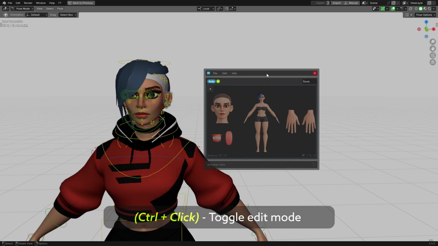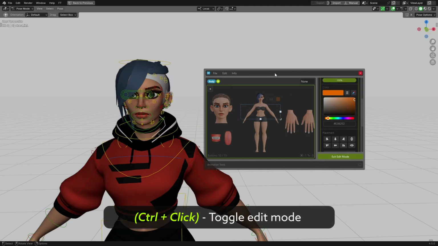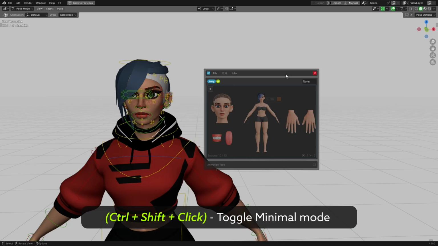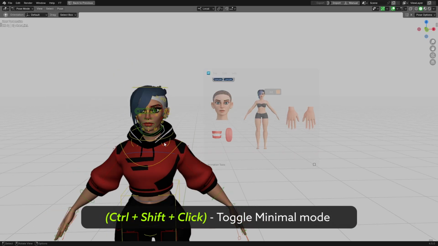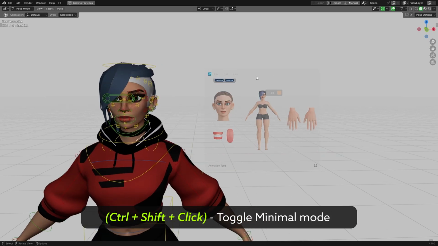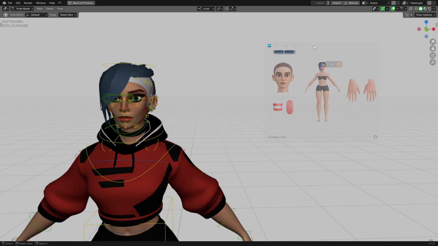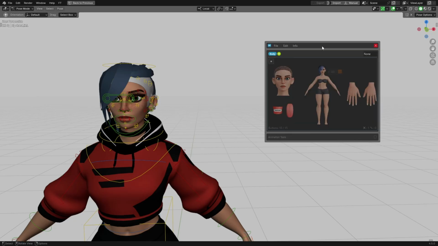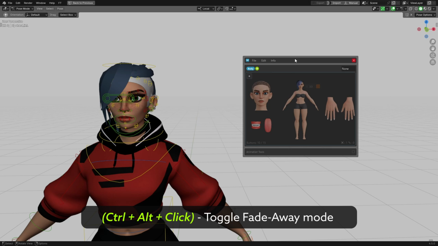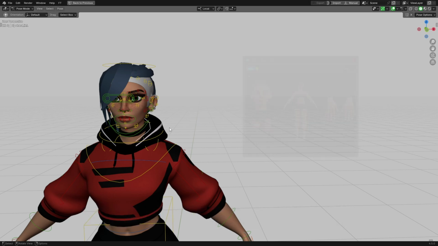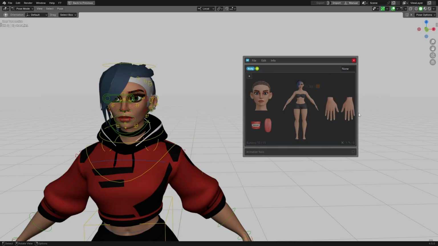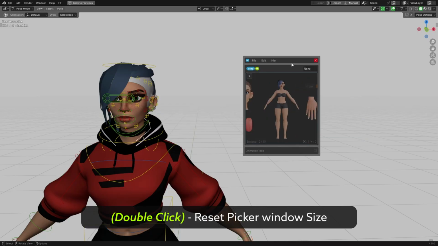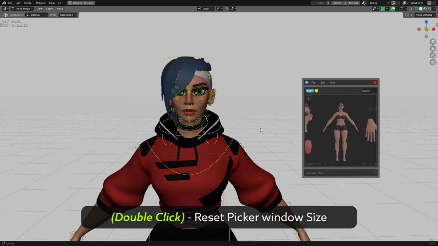Hold Ctrl and click on the frame to toggle in and out of edit mode. Hold Ctrl Shift and click on the frame to toggle minimal mode. In minimal mode, mainly your background image and buttons are fully visible. This is good if you want to reduce clutter on your screen. Hold Ctrl Alt and click on the frame to toggle fadeaway mode. In fadeaway mode, the picker's visibility reduces when the cursor leaves it and increases when your cursor comes back. And you can double click on the frame to resize it to its original size.